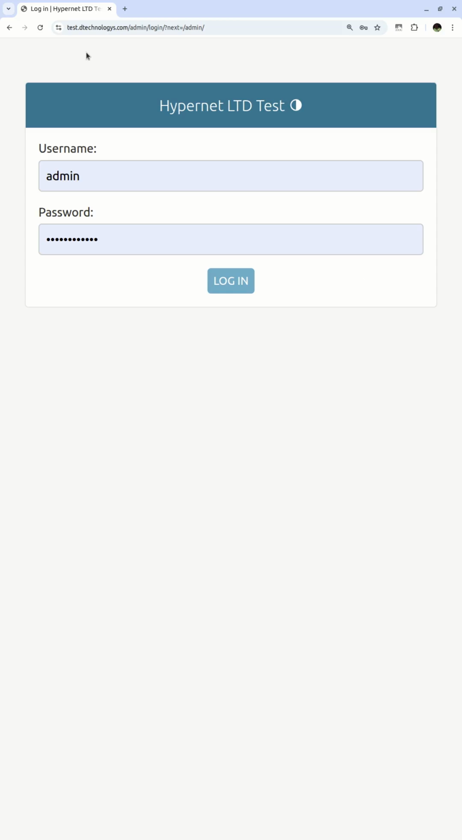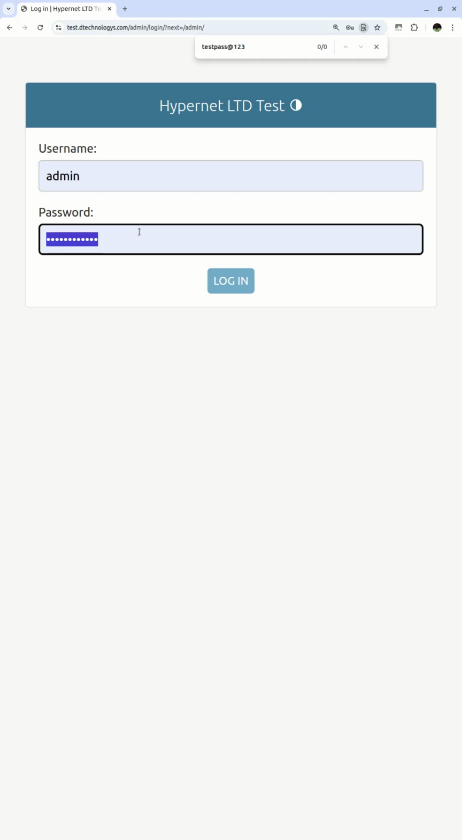Okay, so I'm using a test application that I'll be showing you here. In the meantime, I'll be making use of testpass123. Okay, so that's what I'll be using. I'll have admin, try to put in test, and it's not working.